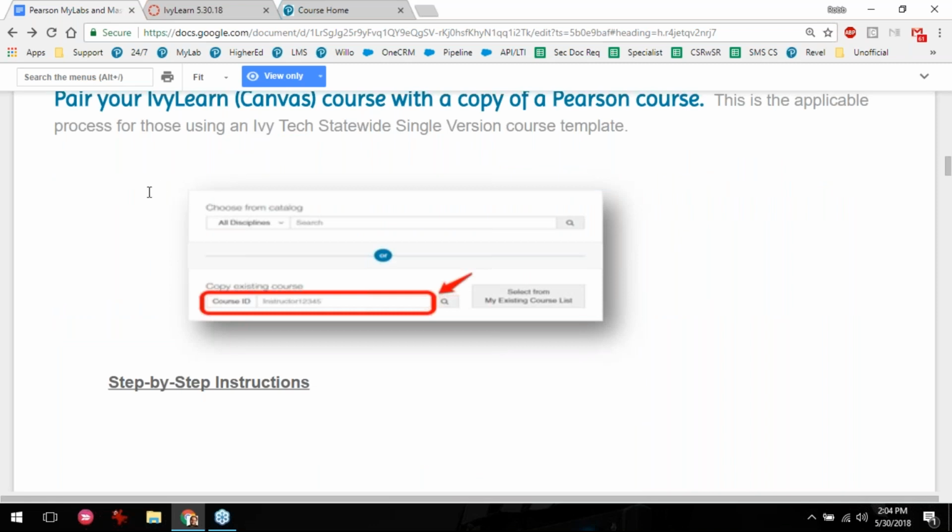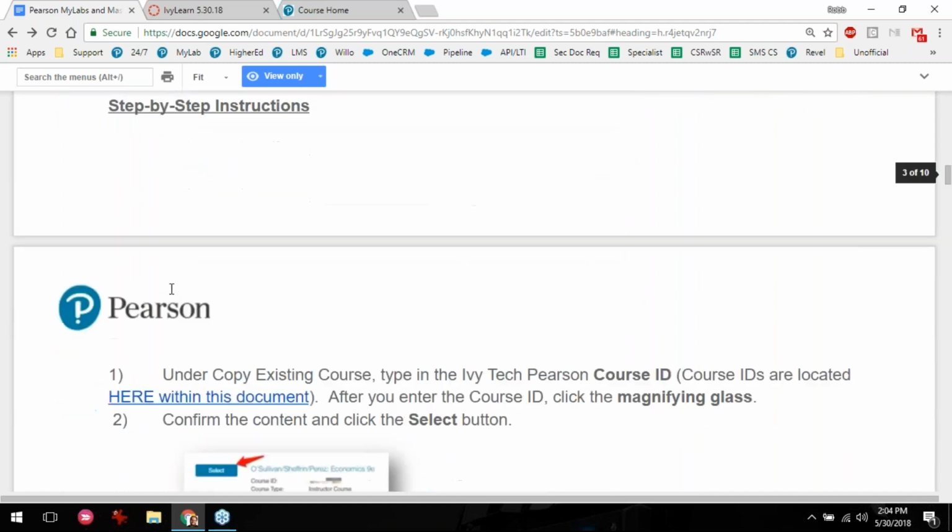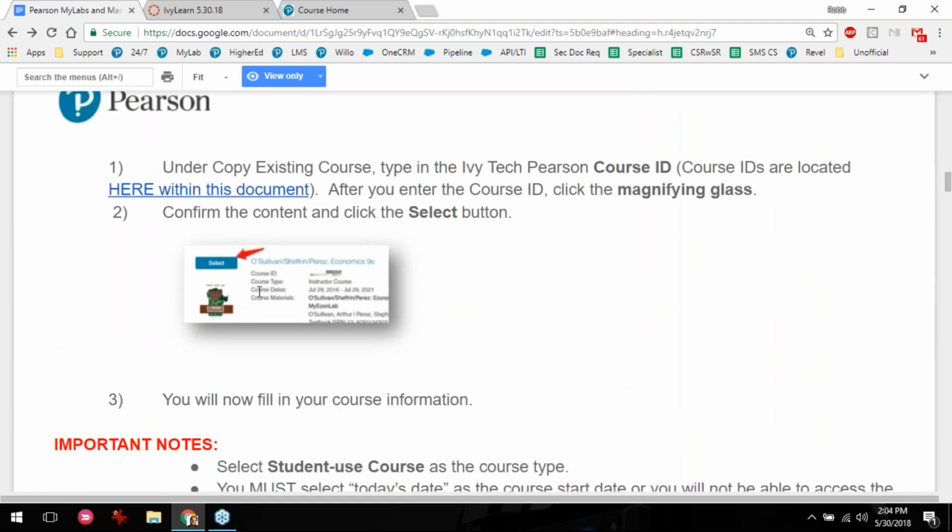After you've signed in, it will take you to a page that looks like this, with a course ID box. Enter the course ID for your course into that course ID box and click Enter, or tap the little magnifying glass. That will then show you the course materials, which we'll click Select.